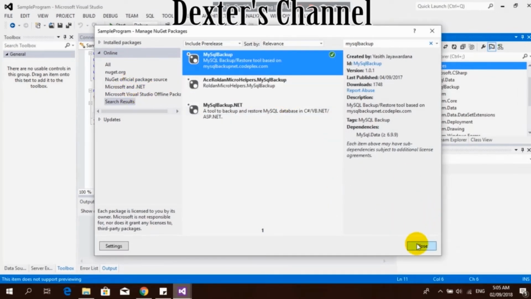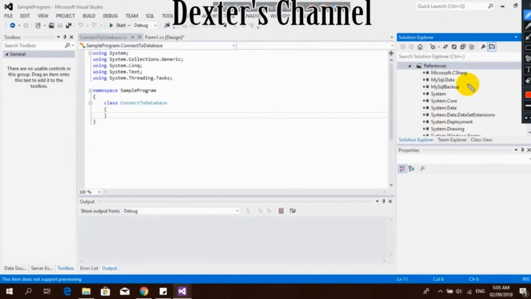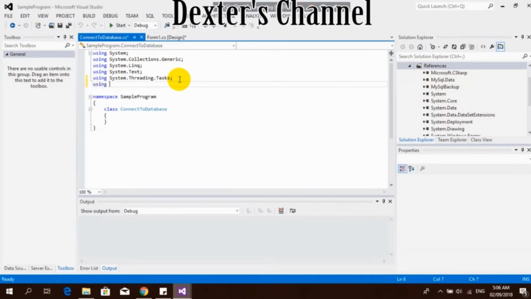And it's already added to our reference. So start. Using MySql.Data.MySqlClient, and so we already imported our MySQL data.